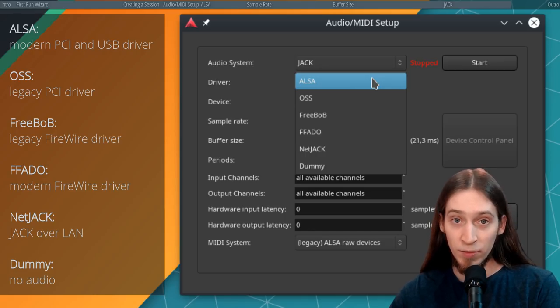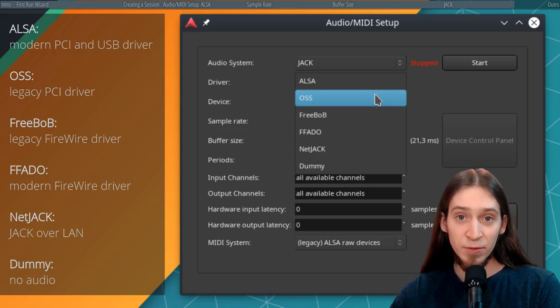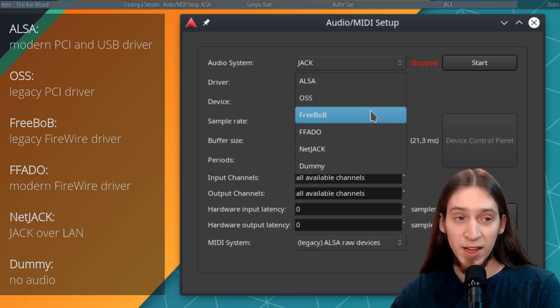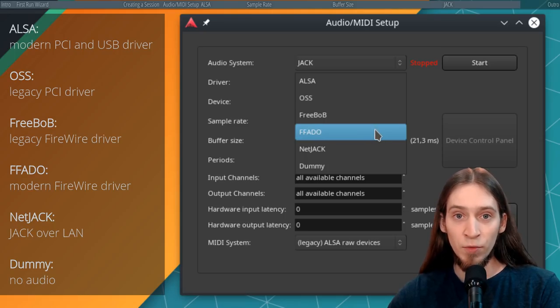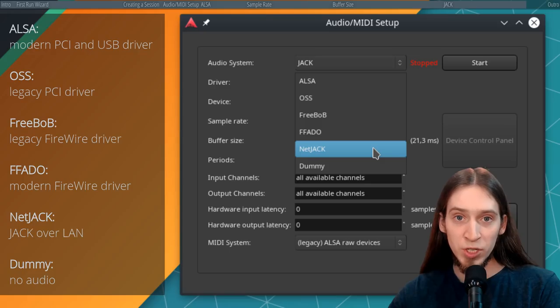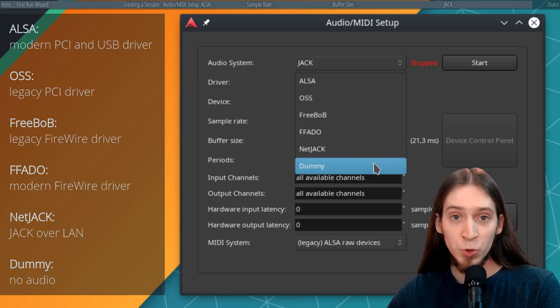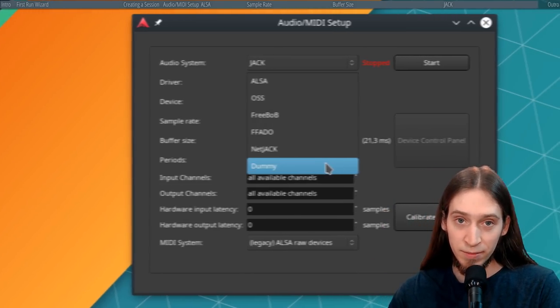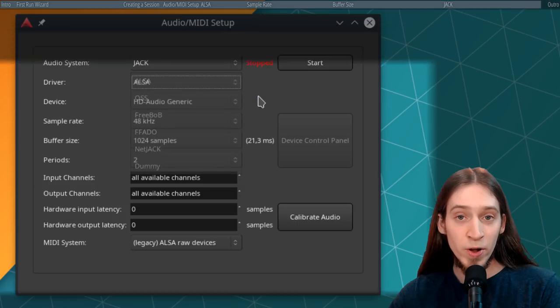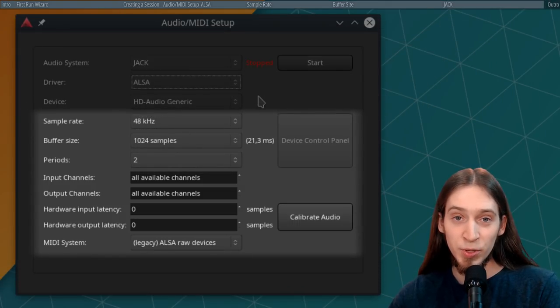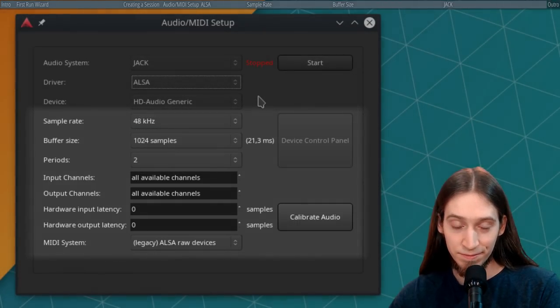You can select other drivers as well. OSS and FreeBob are legacy drivers. FFADO is a driver for FireWire-based audio interfaces. NetJack is for distributing a jack system across a local network. And Dummy will allow you to proceed without using any audio devices, but you'll have no sound, obviously. As you can see, the rest of the settings are identical between Jack and ALSA audio systems.